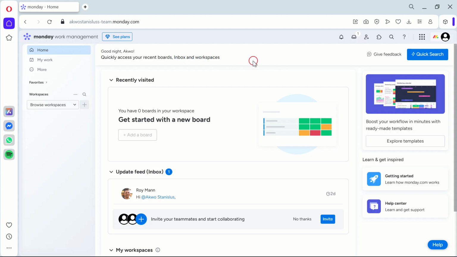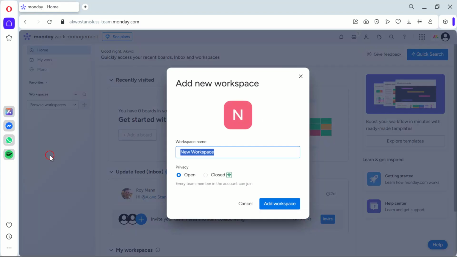Today we're diving headfirst into how to use Monday.com for time management. So let's get started. The first step is to set up your workspace. This is where all your projects, tasks, and team members will reside. You can think of it as your virtual office.